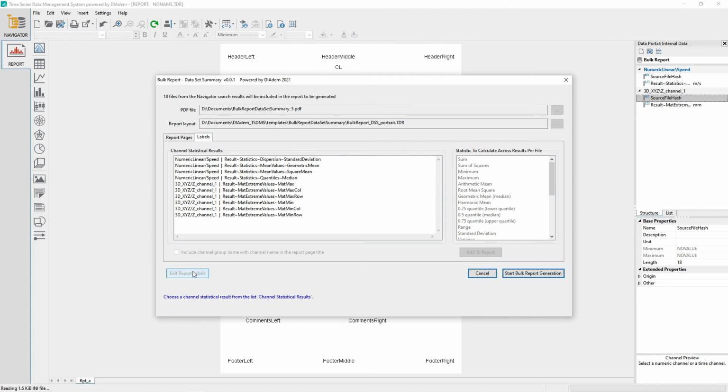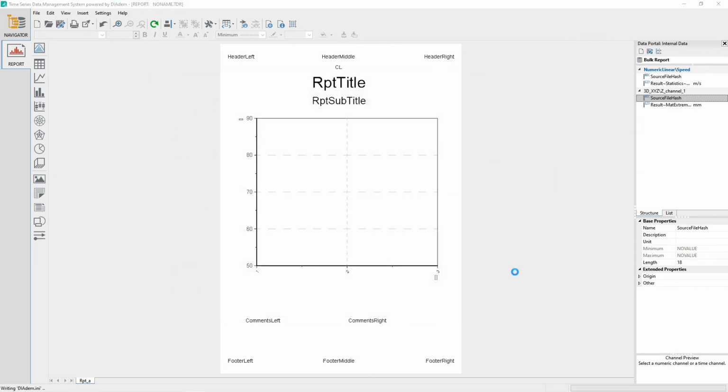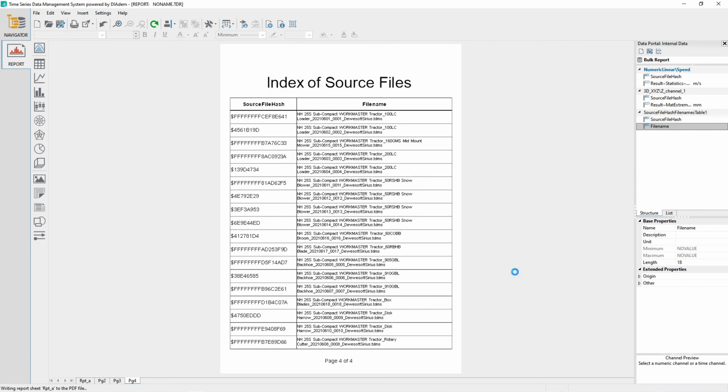Click the Edit Report Labels button to define the report page labels. The title and subtitle will be automatically assigned. Click the Start Bulk Report Generation button. The PDF file is generated very quickly by the application.